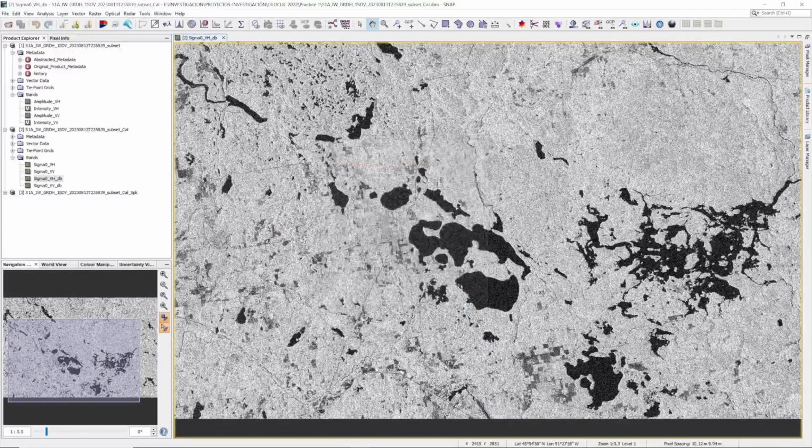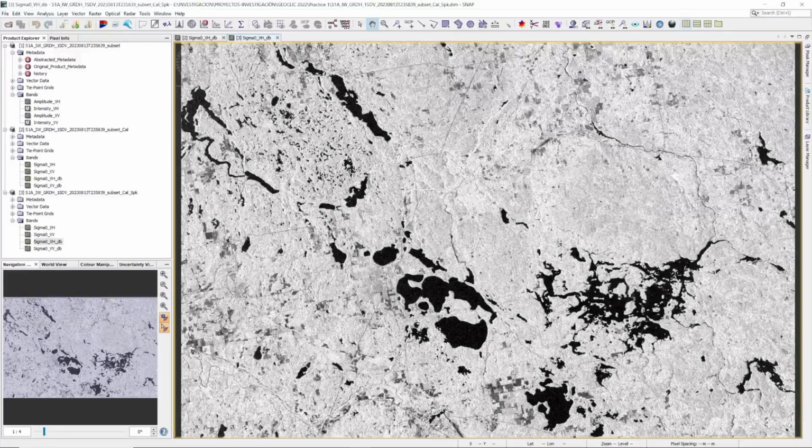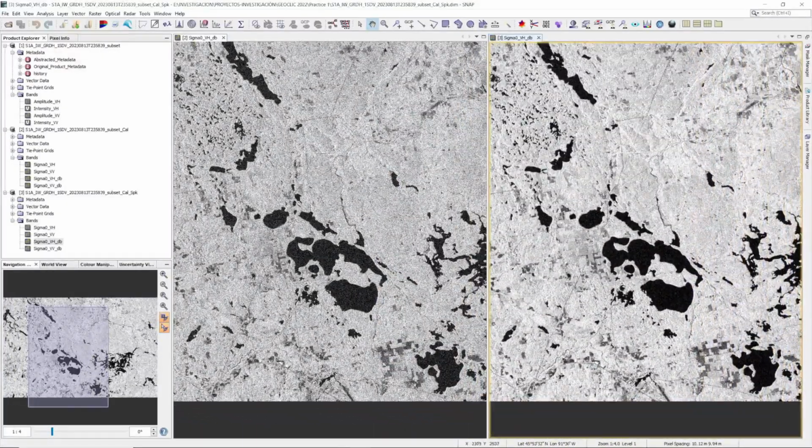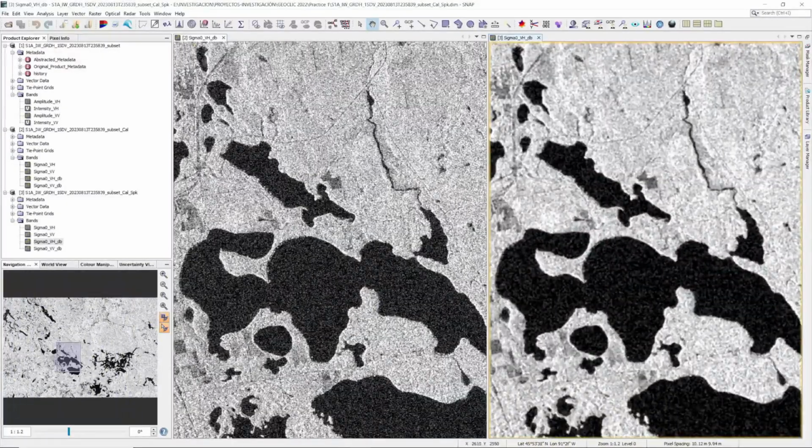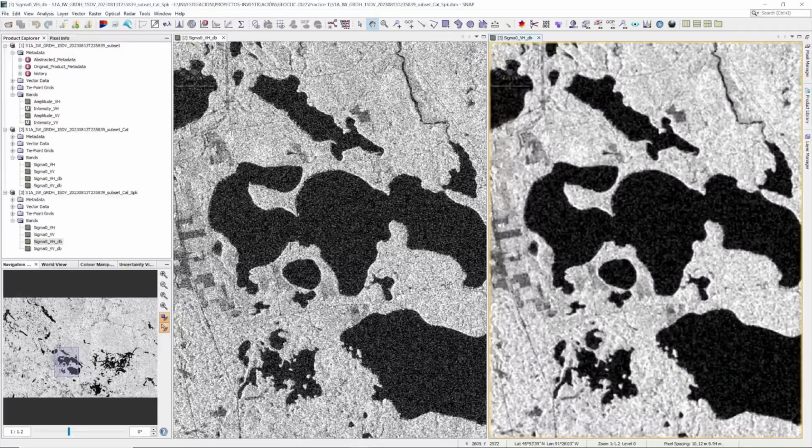We can compare the result of the filtering by visualizing the resulting image in VH polarity in decibels with the previous image. If we compare them vertically, we can see that the filtered image on the right side of the screen has considerably less speckle noise than the unfiltered image on the left side.